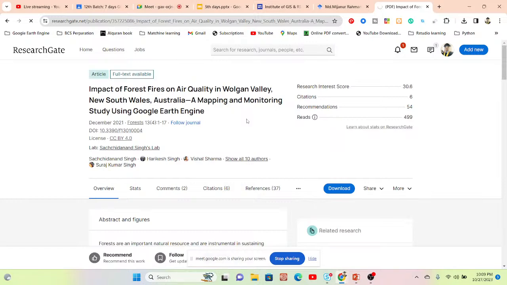Okay, so you can get a lot of papers in ResearchGate on different topics, not only that one. So you have to read this type of paper and then find out the algorithm. Then you can easily develop the code on the Google Earth Engine platform, analyze that, and also write the paper. It also helps with that.